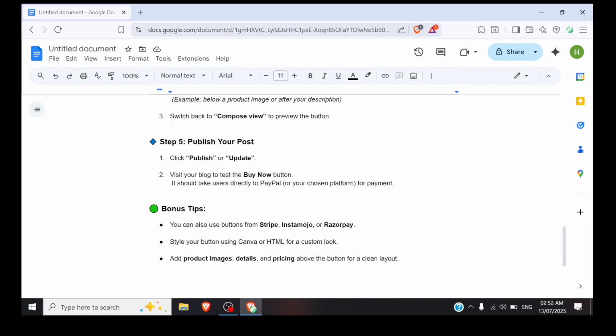Now all you have to do is click publish or update and refresh your blog to test the buy now button. It should take the user directly to Payhip or your chosen platform for payment.